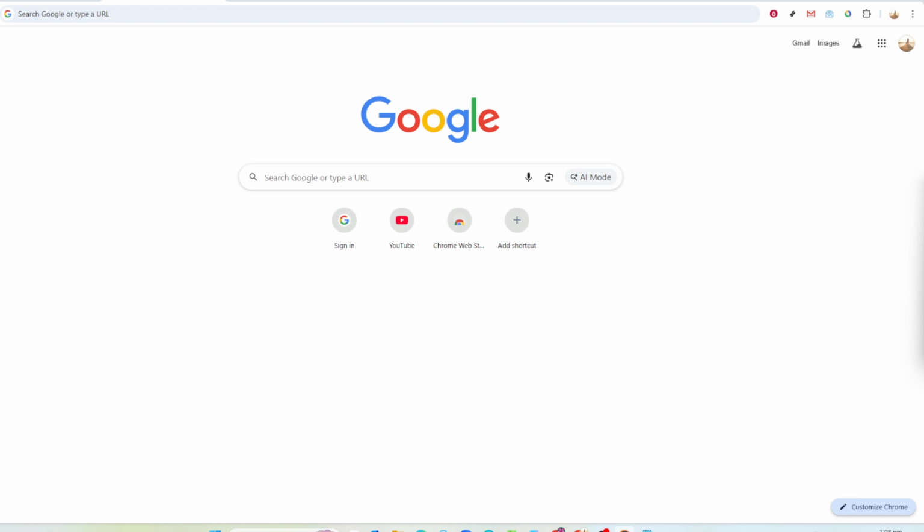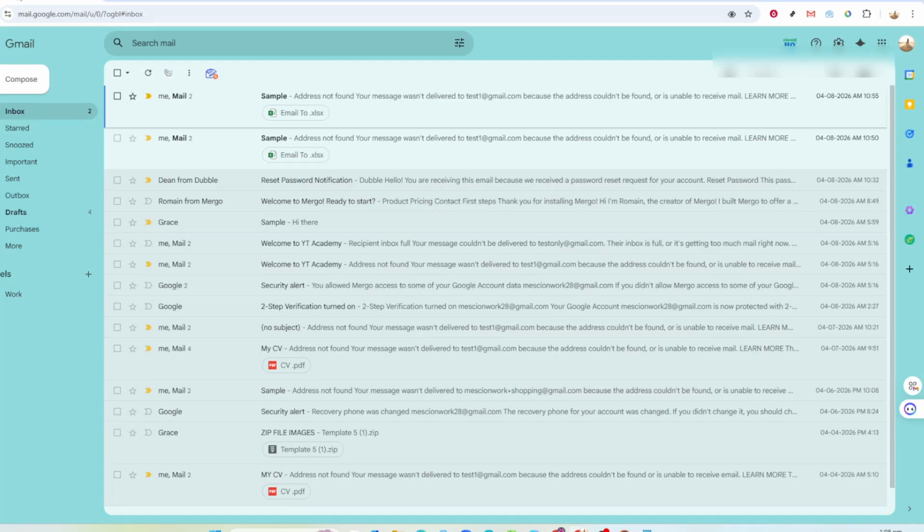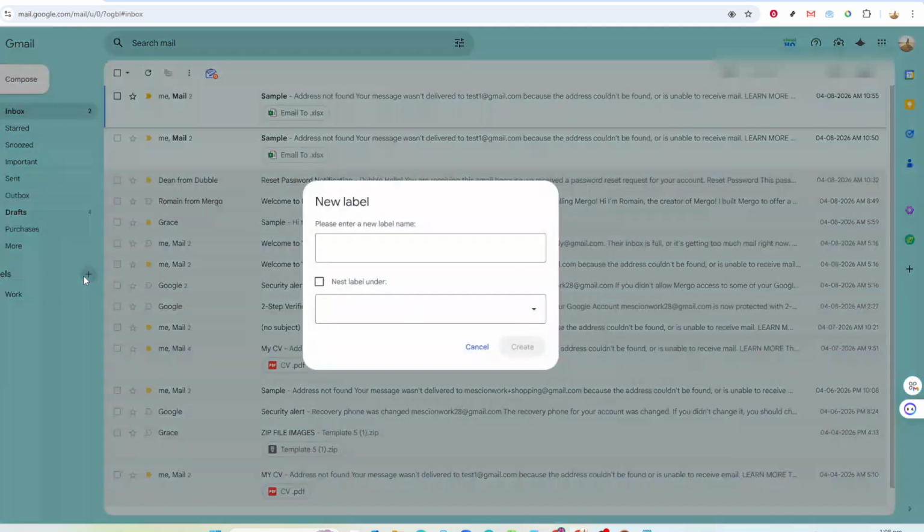Start by opening Gmail in your web browser and signing in. We'll begin with labels, which are like folders but more flexible because you can add multiple labels to a single email. In the left sidebar, find the Labels section. Click the plus icon to create a new label, or open the More menu and choose Create New Label. Give it a clear, memorable name so you instantly recognize what belongs there.